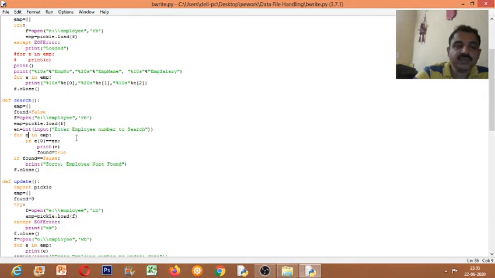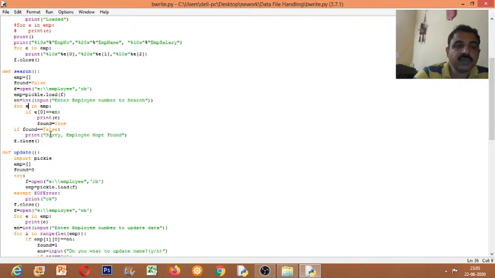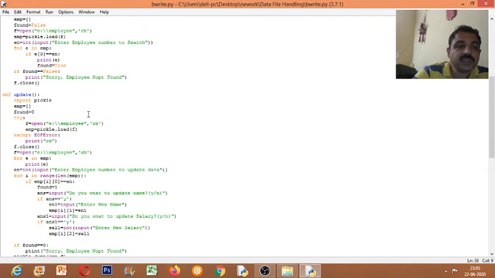Similarly, if it is not found, you want to display some message. For that, as soon as we match a record we make found true; otherwise the found value will remain false after completion of the loop. So if found equals false, print sorry, employee number not found. That means the employee number is not found. Only when it is not matching, the found value stays false. This is just to display that the employee number is not found. Follow?